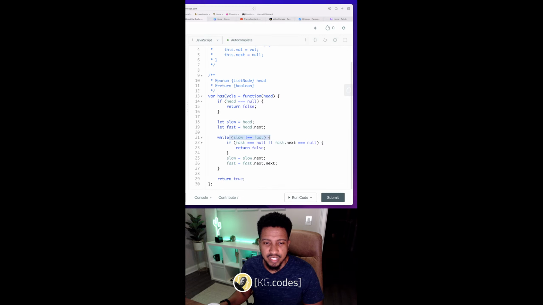And then while slow does not equal fast: if slow ever equals fast, then I need to return true, because yes, I have a loop. Fast has lapped slow, and it equals it because it's lapping it at exactly 2 times the speed. If fast equals null or fast next equals null, then I need to return false, because I've reached the end of this linked list and I can't go farther. And if I've reached the end of the linked list, there's no loop, because the end of the list should loop to something else.